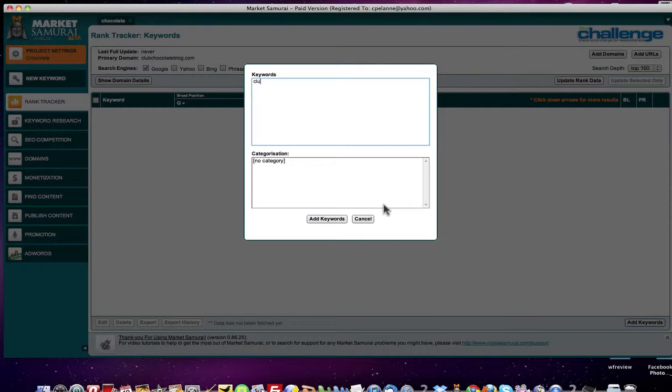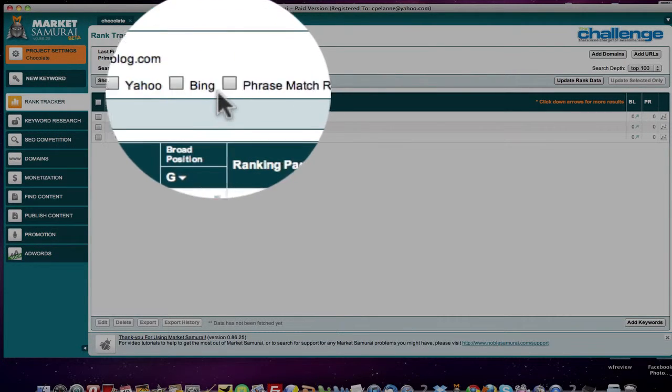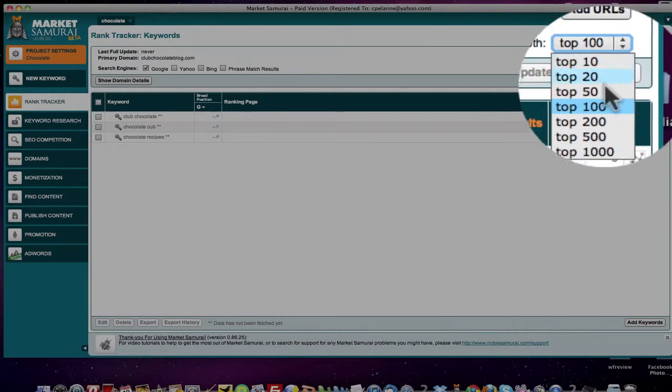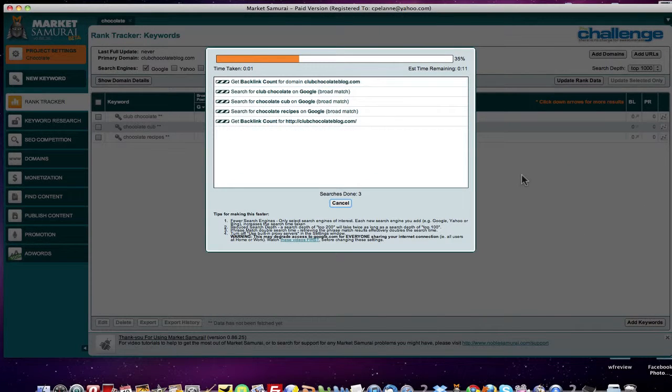Let's see what happens with Club Chocolate. And let's see if it has any ranking at all for Chocolate Club. Chocolate recipes. So you add your keywords. Now you can select to search Google, Yahoo, Bing, and you can look in broad or phrase match results. Over here, you can search the top 100 pages, 200, 500, 1,000. When you're starting out, they recommend you start with 1,000. And when you're ready to go, you click Update Rank, and off it goes.